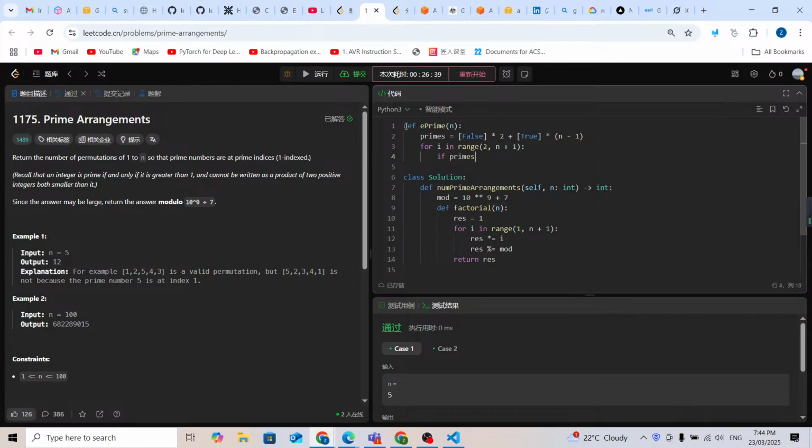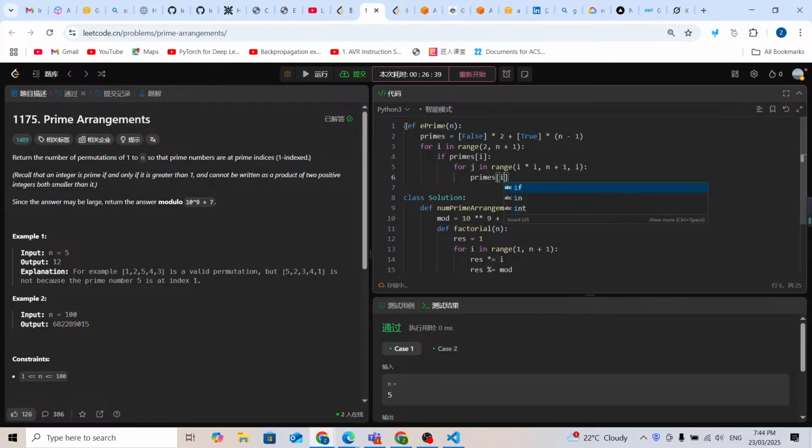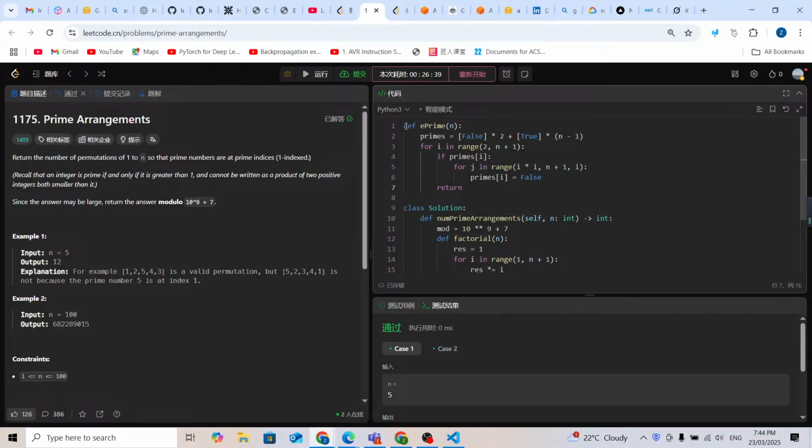So if primes i, I'm going to use an index j. So i times i to n plus 1, and the step is going to be i. So primes i, we're going to set it to false, and finally we're going to return this primes array. From here we're going to prepare the primes array, which is going to be e prime. The maximum number is going to be 100, so we're going to use 100. Yeah. Now we prepared the e primes array.